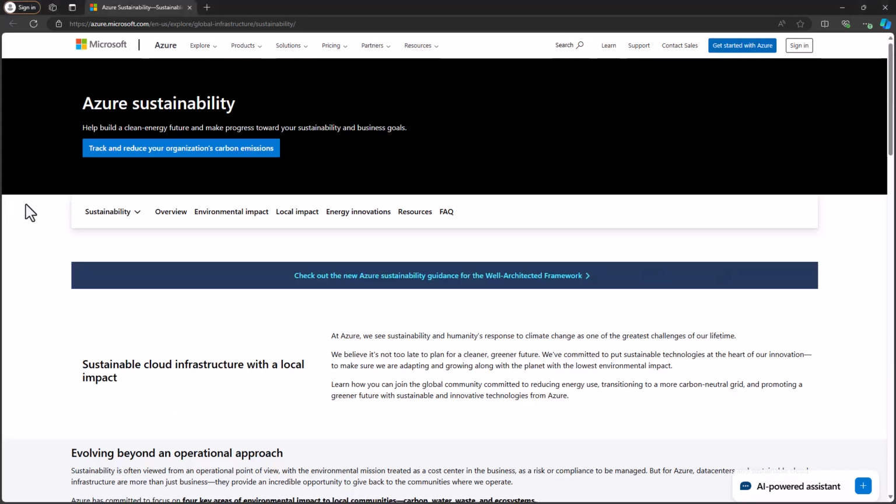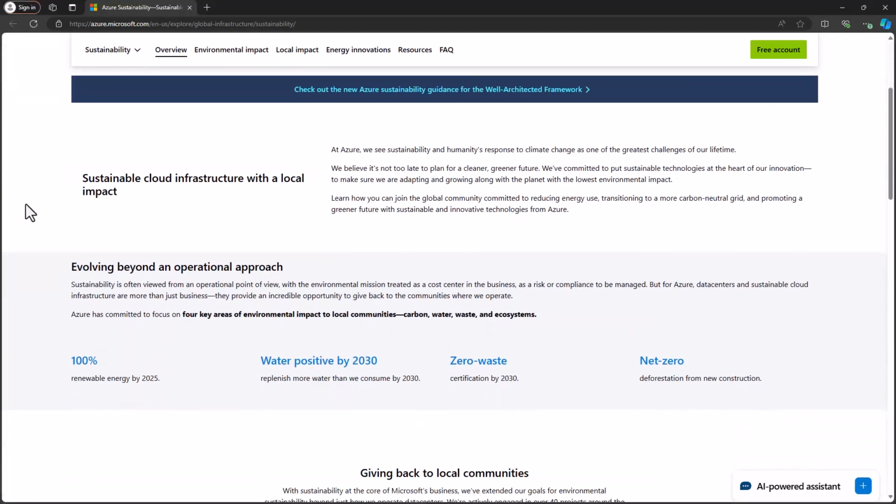Second is Microsoft's focus on sustainability. Using Azure can be up to 93% more energy efficient and up to 98% more carbon efficient than using a traditional data center. Microsoft has been carbon neutral since 2012 and is committed to being carbon negative by 2030. By 2050, Microsoft will have removed all carbon emitted since its founding in 1975. You can find more information about sustainability on the Azure sustainability page.